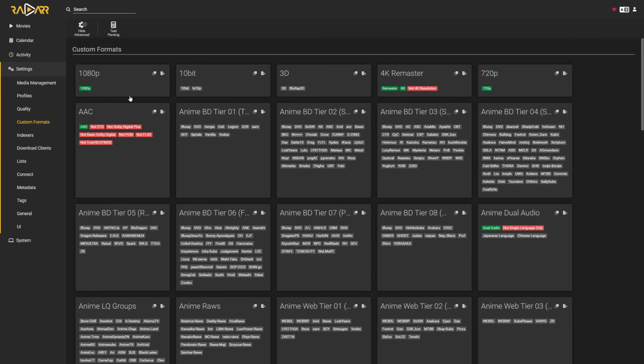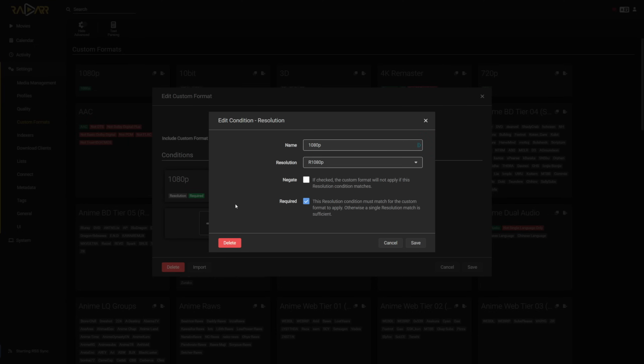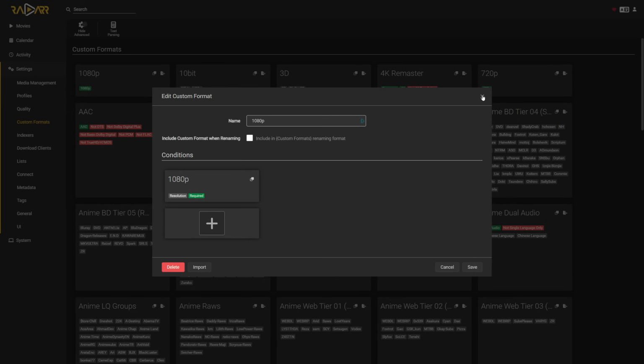But this is what I've got. And you can see it creates these custom formats for us. So if I open up one of them, remember, this is all done automatically. I didn't have to type any of this in. It just does it for us. It creates the custom format.